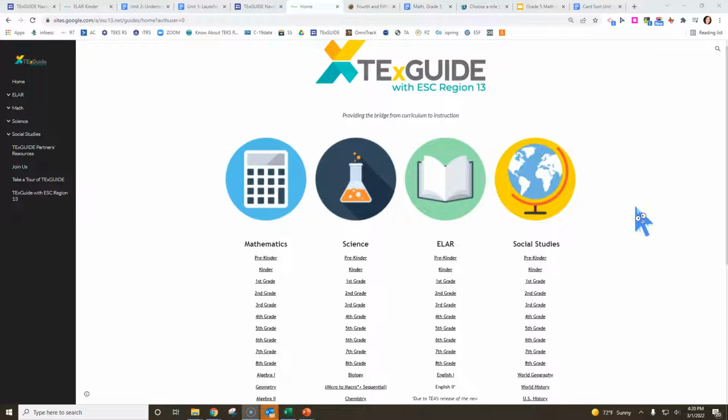Now let's explore how to navigate TExGuides. Here we are already logged in using our work Google address, and I'm on the home page. This is again where I see the four content areas along with the TExGuides for kindergarten through my upper level courses. Today I'm going to model how to navigate these TExGuides with two different contents.